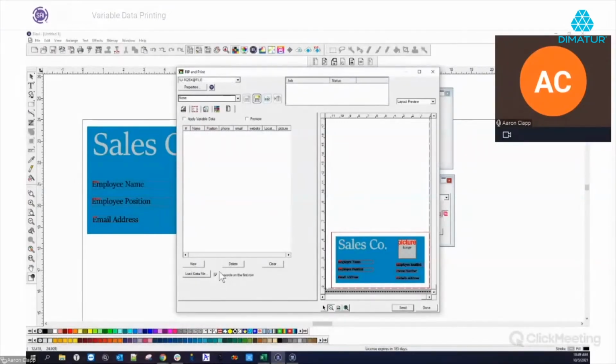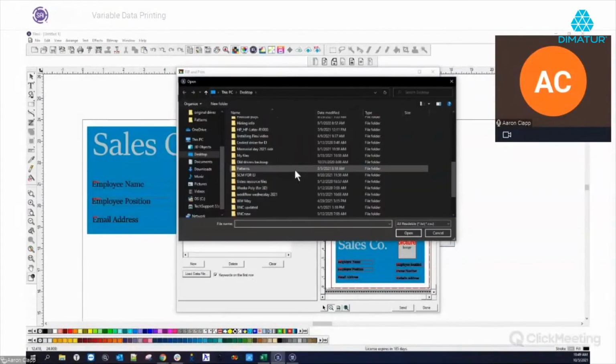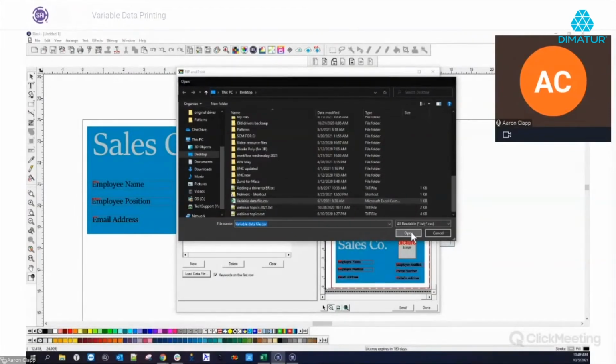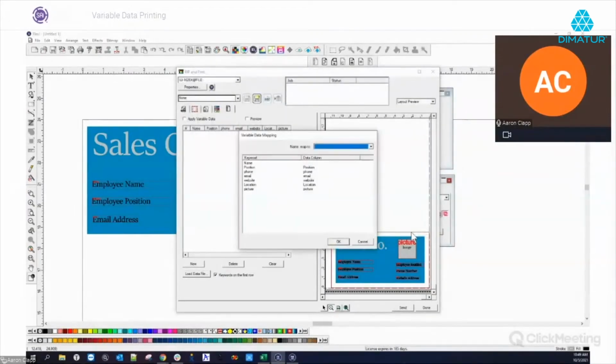Now, this is important. If you're using keywords on the first row, then you're going to want to check this box. By default, it's usually always checked on because that's typically how most data files work. And we'll load. I'm just going to pull in my CSV file and hit OK. And now it's going to bring me up with this dialog here.